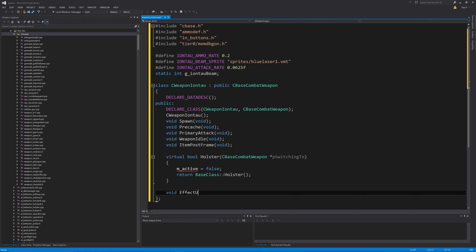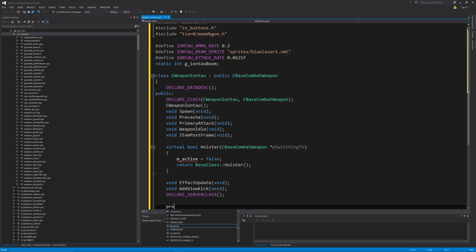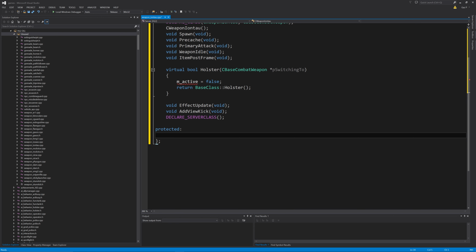Then after this, we're going to have void effect update, void add view kick, and void to declare a server class as well. And onto our private, or in my case, I'm defining them as protected variables. So for networking to work, to be able to pass through stuff on the server to the client, we need to use a network property of some description.